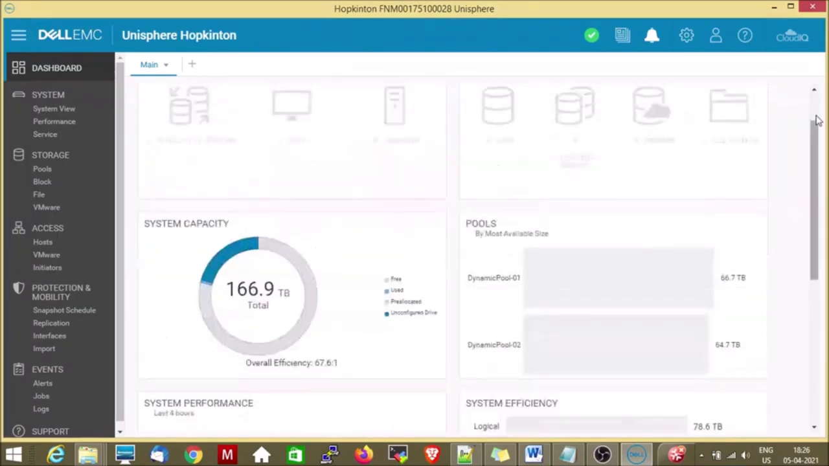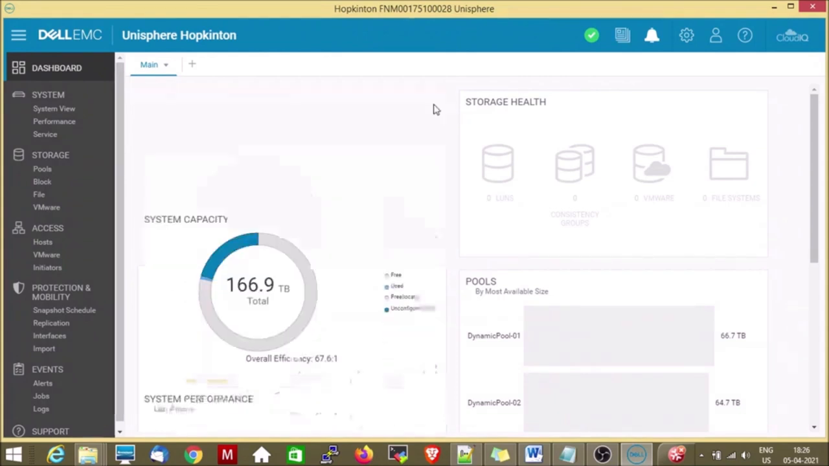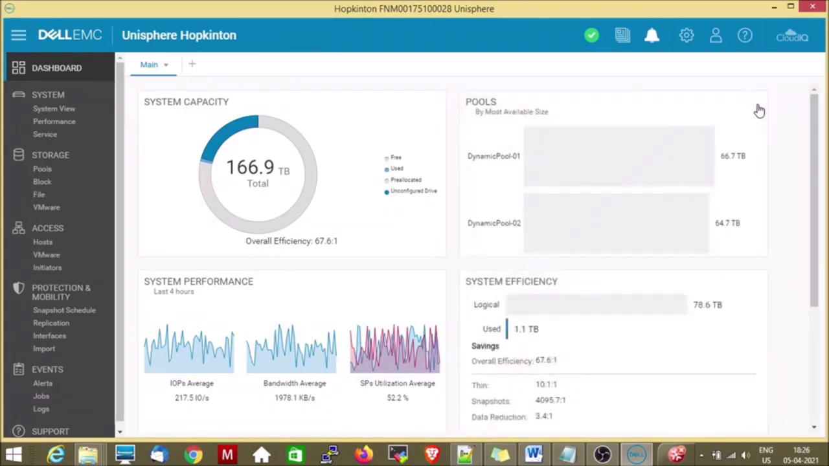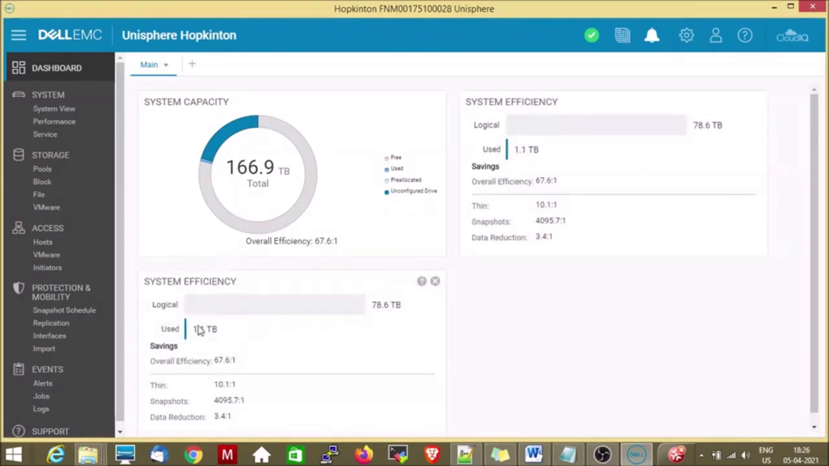If you want to customize it more, if you want to remove this system health, you can just click on remove, and you can remove that one from dashboard. Same for the storage health also, you can perform for pool also. Okay, let me close this one, and you can see our system efficiency is visible over here. So this way you can customize your complete dashboard.